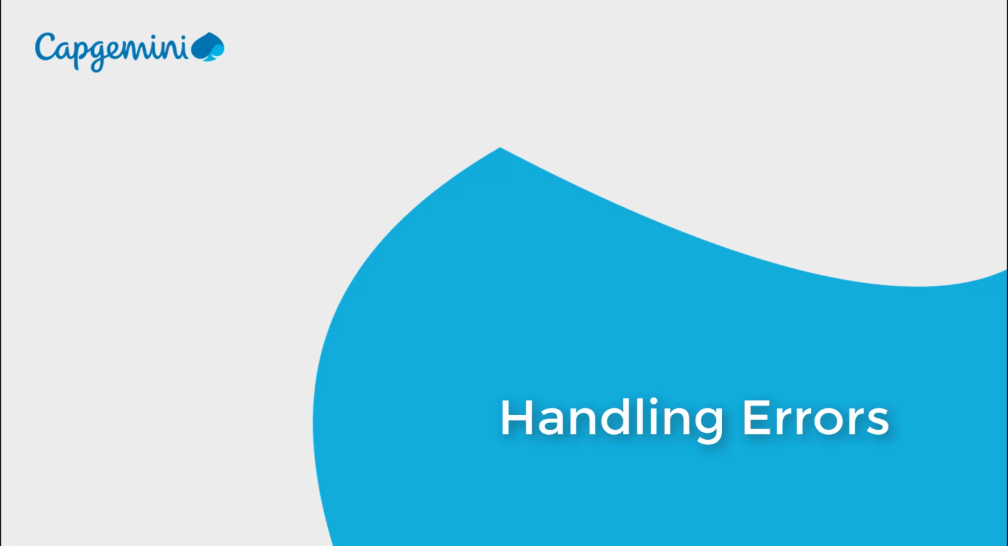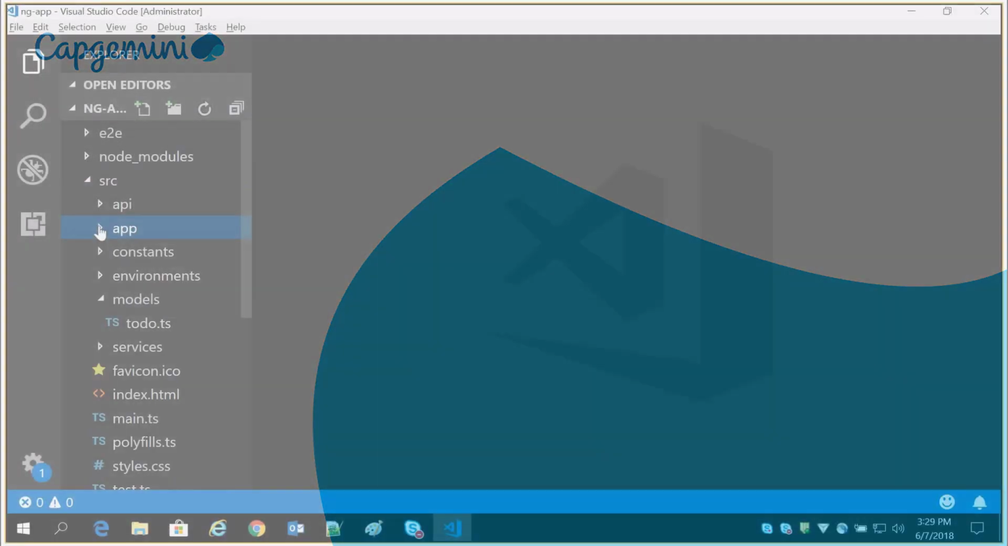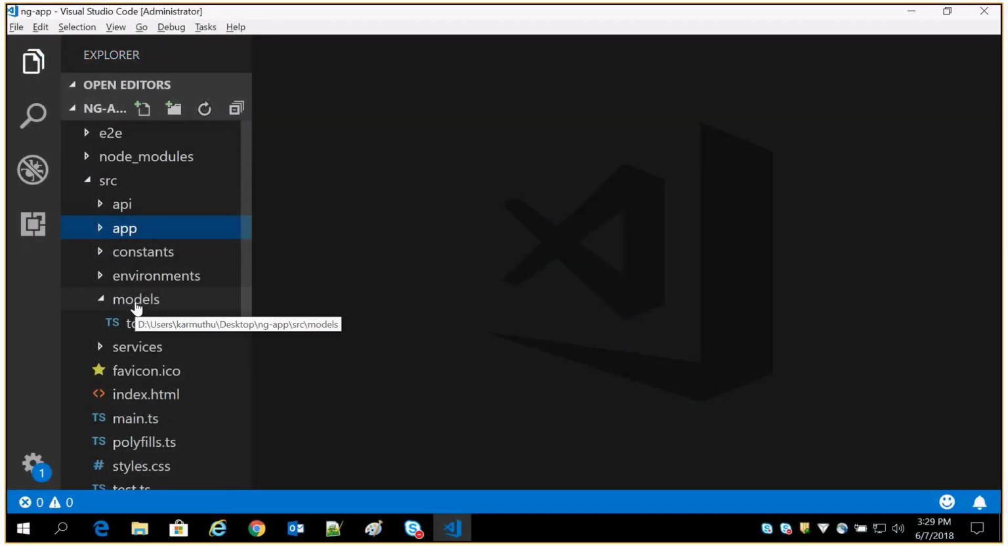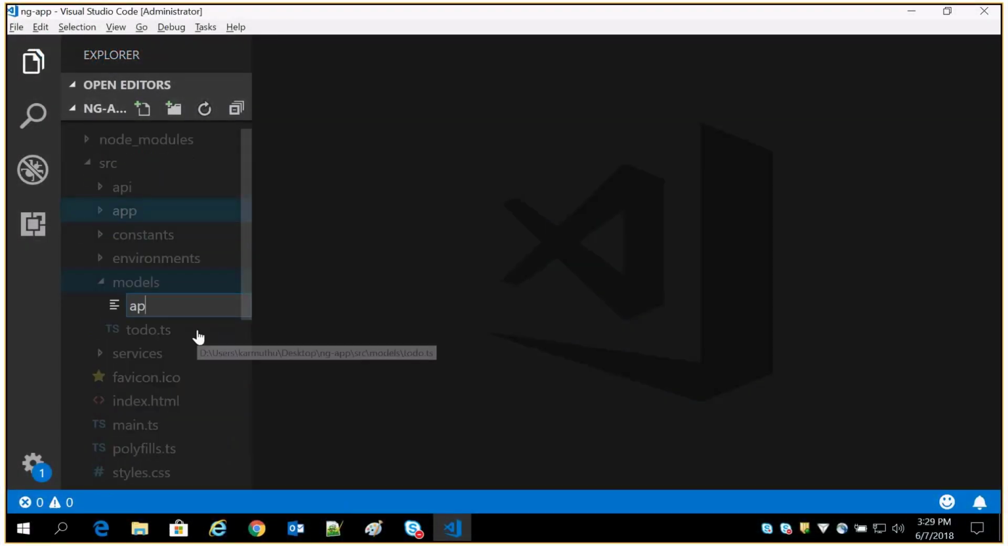In the previous demo we have populated the data from the services, from the endpoint. We got the payload and we listed it out. What will happen if some error occurs? In order to handle the error, in the model folder I am creating a new file called app.errorhandler.ts.